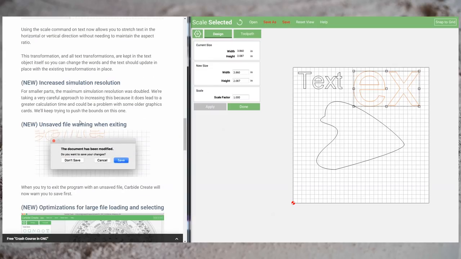All right, increased simulation resolution. This is probably one of the longest standing problems we've had where small details get culled. People tend to think, especially when they're just starting out, that the preview simulation in Carbide Create will show them exactly what's going to appear, and that's almost never the case. A simulated rendering, whether you're using Carbide Create that's free or one of the higher tier packages like Aspire, is always a simulation and it can be pretty good, but there's always going to be differences because obviously the simulation isn't cutting actual wood in the actual world.